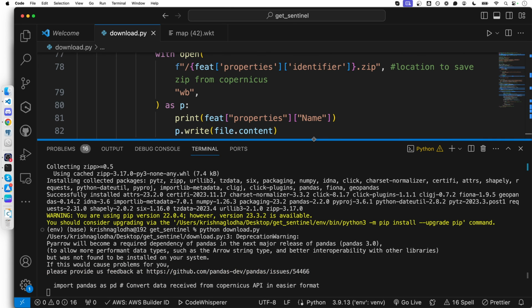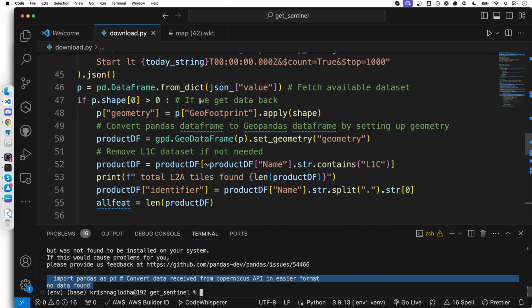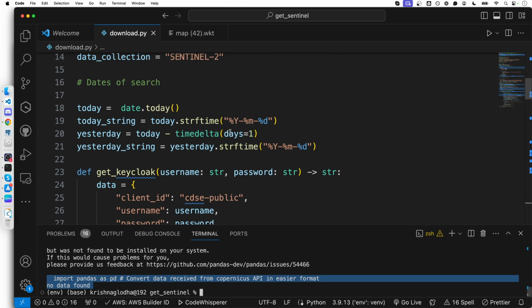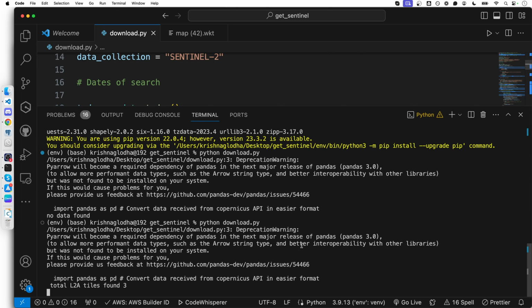Now what we are trying to do over here is we are trying to see how much data we got. And for now, we got no data found. Now, if we try to change yesterday to something like, let's say, 10 days and execute the script one more time, you will see that we found 3 L2A tiles and it has started downloading these tiles.